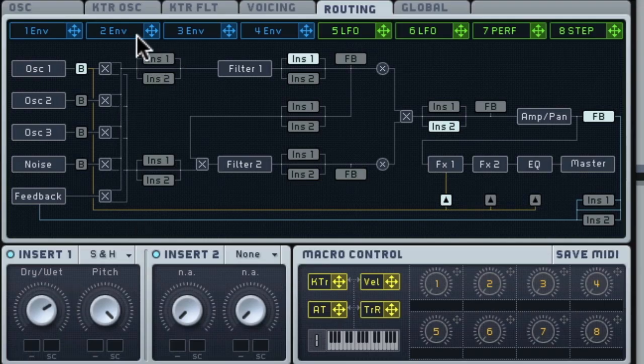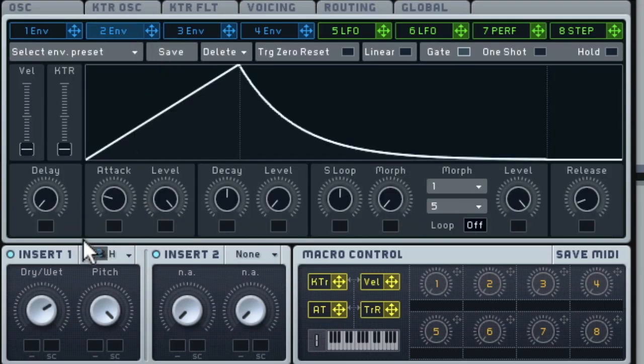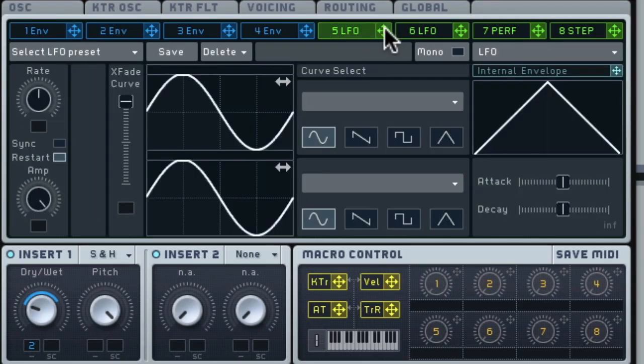Okay, so we're going to take envelope 2 and apply it to the wet dry so that the sample and hold fades in. And we're going to take an LFO and apply it to the pitch. We're just going to add a little bit and play with the settings here.